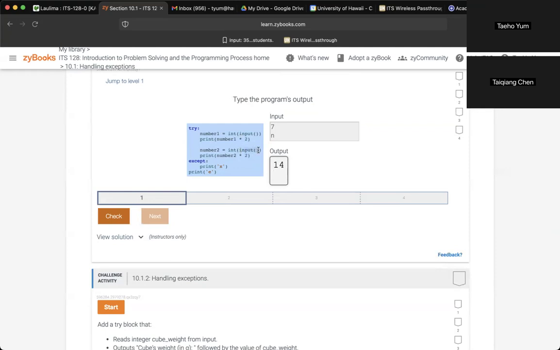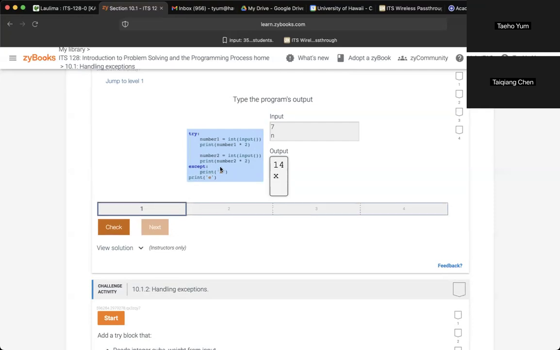Then the second time, it gets an n, which it cannot cast, right? At that point, it cannot execute this because it'll move on to the exception block, and it's going to print x. Then after everything is completed, because it didn't terminate, it's going to continue with the program, and it should print E.